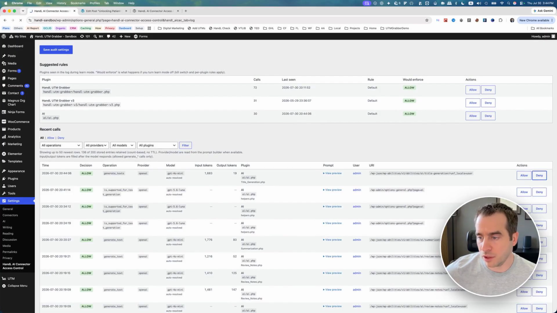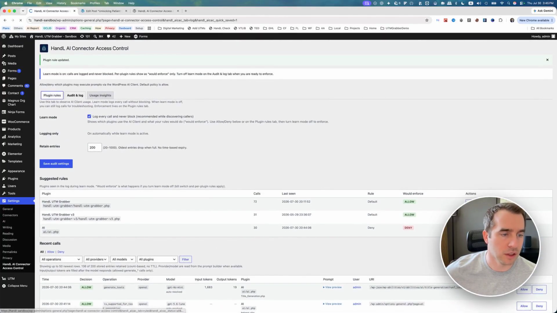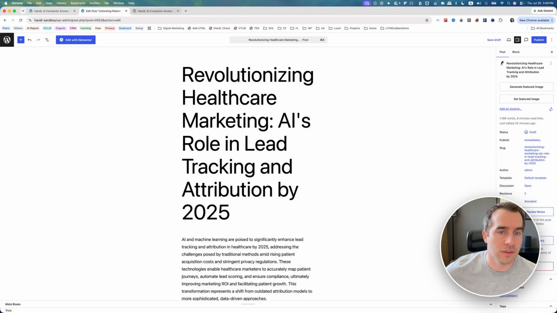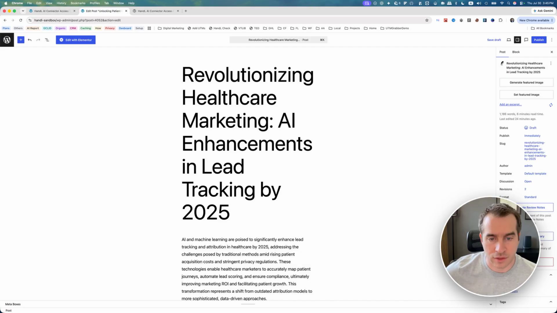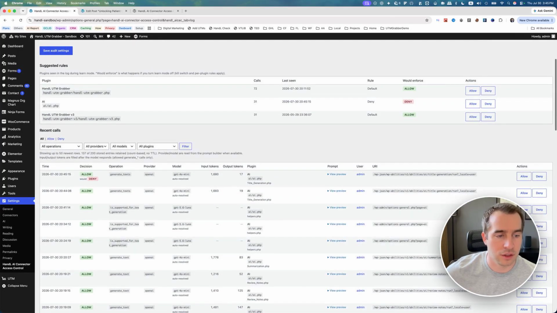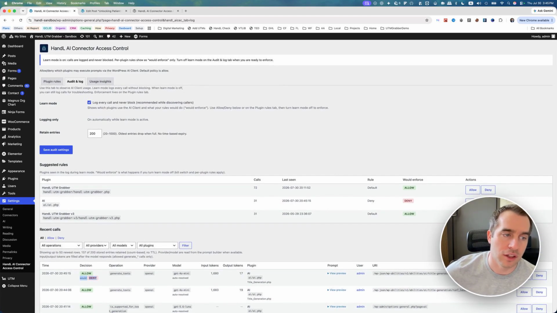Let's say we want to deny this. Then what happens if you go back to plugin rules? Now the plugin AI is deny. It's an active plugin, but we deny all the requests. So now let's go back here, delete the title, and regenerate. See what happens. Okay, so it created something. But let's see whether it used any tokens here. All right, since we are in the learn mode, it says it allowed, but it would deny normally if you were not running this in the learn mode.